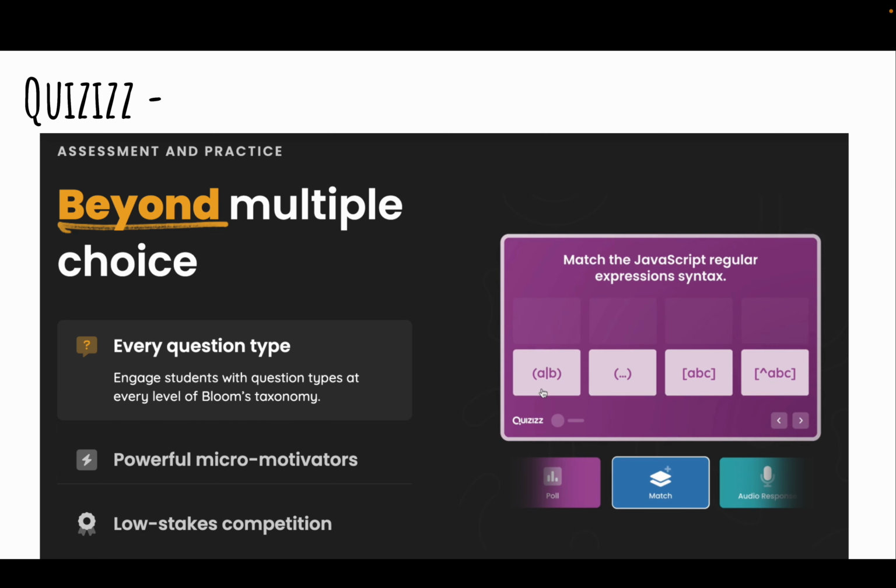You can also assign these and put the links in Canvas, which gives students the opportunity to practice your quizzes several times before they take a quiz or a test. So again, it's just the repetition to increase mastery. There are more questions beyond multiple choice. If you used this several years ago, they only had multiple choice questions.